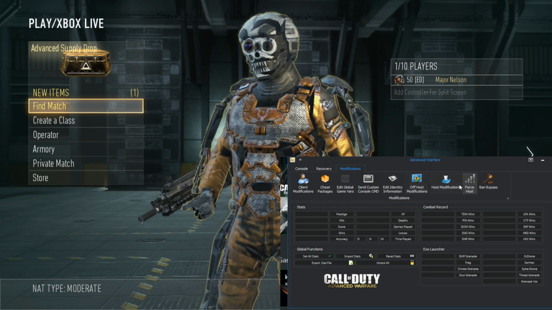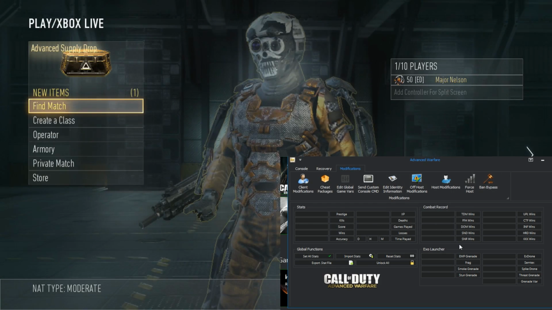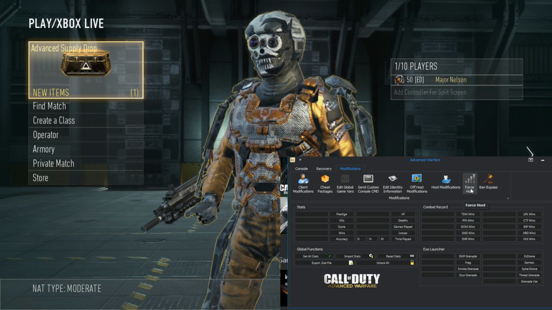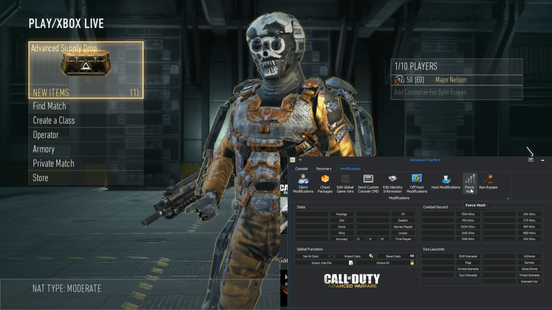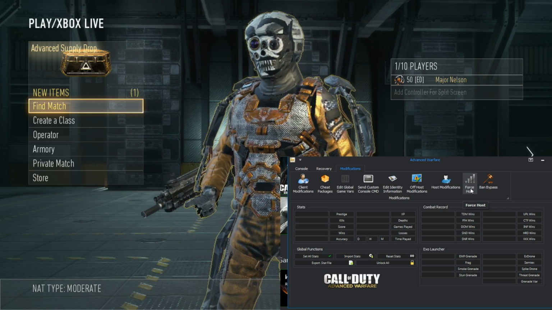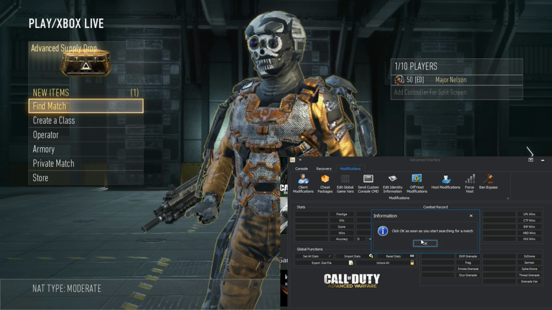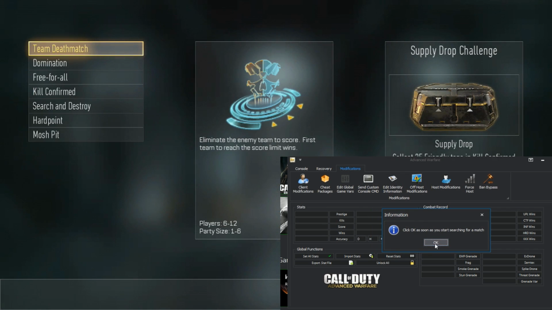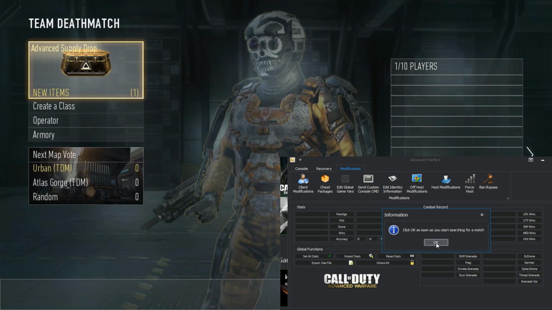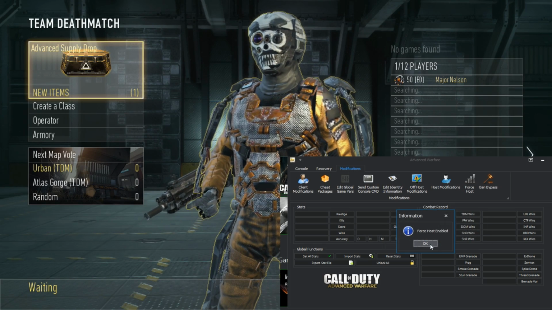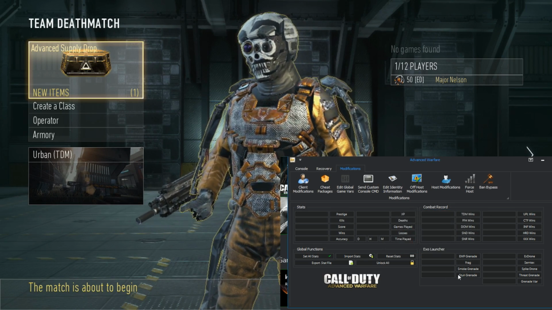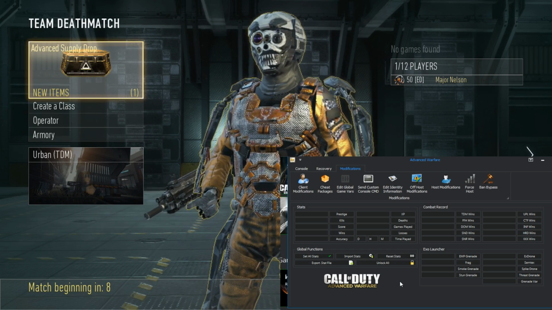Force host. Okay, so the way force host works on this game is slightly different, well, each force host on each COD is going to be slightly different. The way it works for Advanced Warfare is you click force host, and then it'll say click OK as soon as you start searching for a match. So I'm going to start searching for a match, team deathmatch, and then click OK as soon as it starts searching, and it'll say force host enabled, OK, and that's basically it. That's all you have to do.